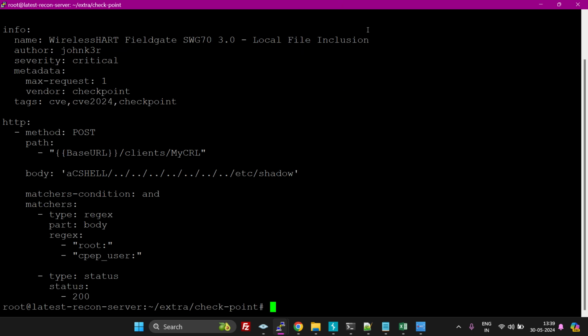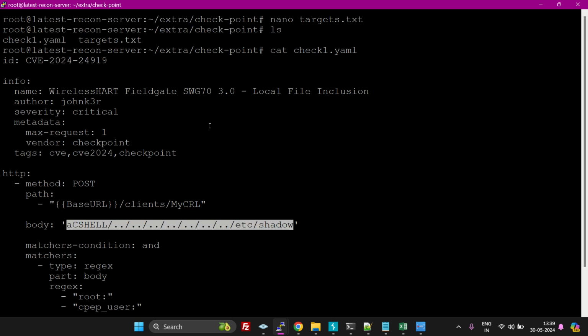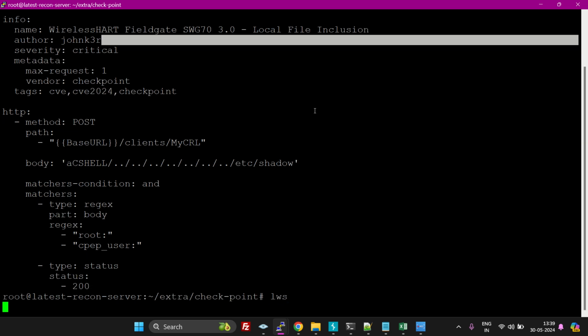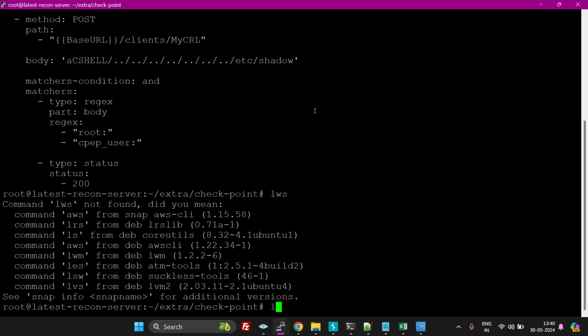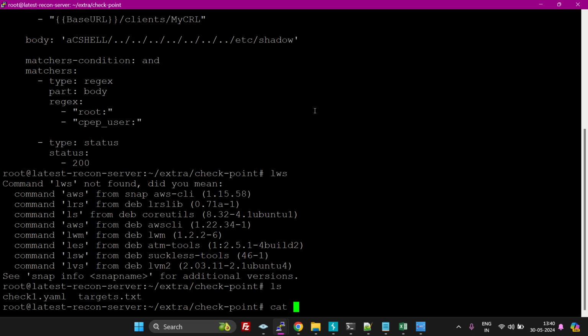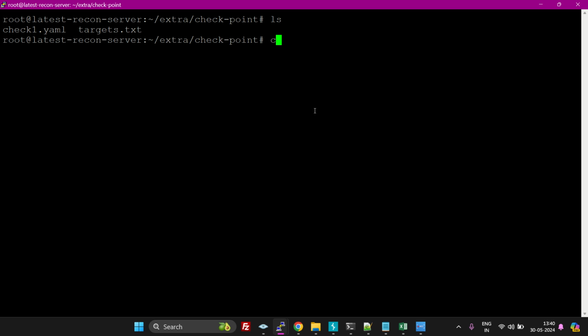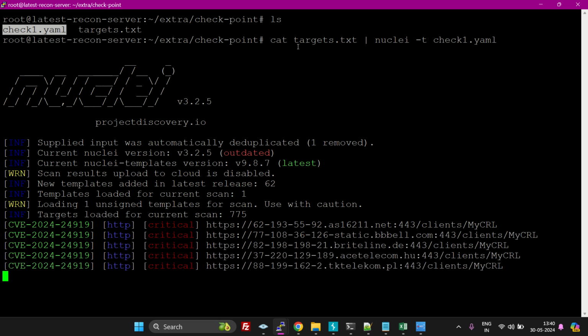so you can just check it. It will give us all the shadow files for these vulnerable targets. So just copy this. Let's do nuclei, targets.txt and this template. Alright, let's see.